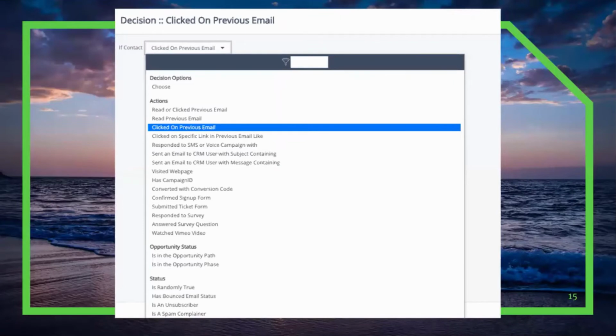Now we can do a decision, which is clicked on the previous email. Again, we could do any number of decisions, and I'm going to show you the longer list of what our options are. So we can do it by action. This is customer behavior. What did they do? Did they read or click a previous email? Did they read it? Did they click on a previous email?